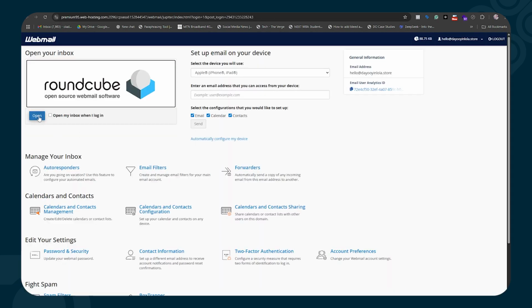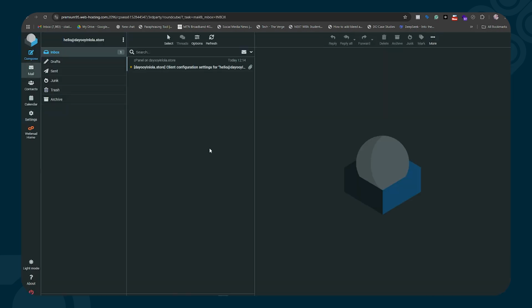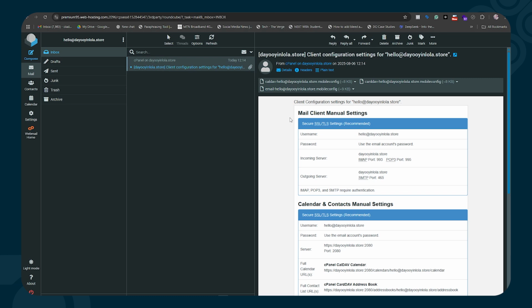and click on open. So this is the webmail interface for the email address we just created. You can now start sending and receiving email through this email address. This is the configuration email that we said we wanted to be sent to our new email address. Let me just open that for you to see what it looks like. We have things like mail client manual settings. For example, if you want to use SMTP for your website and you need an email server for that, you can use the particular settings right here for that. We also have calendar and contact manual settings and so on and so forth.